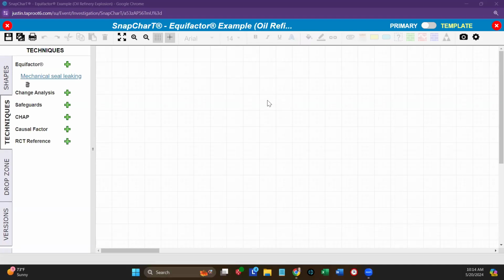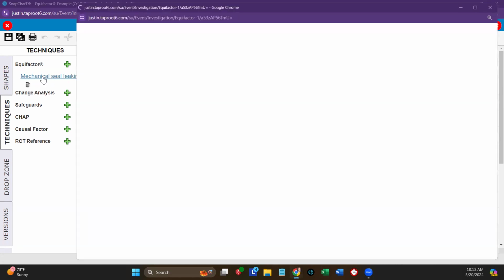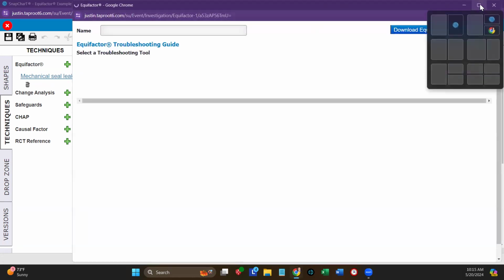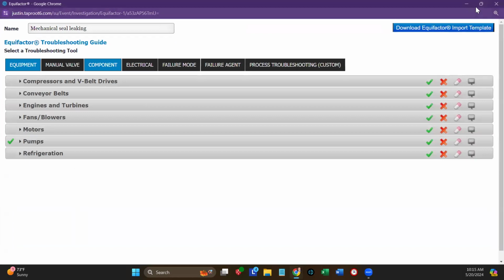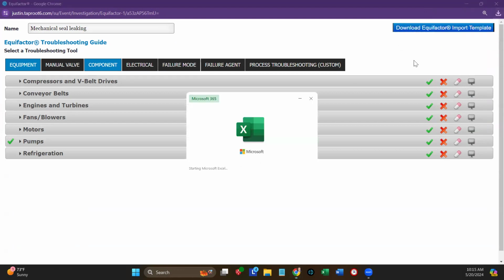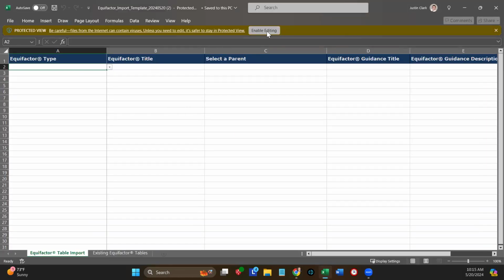In this session, we're going to be covering how to build a custom Equifactor table in the Taproot software. You can get to this function through any Equifactor table over in your Techniques tab. We have a new button up here called Download Equifactor Import Template. That will download a brand new spreadsheet, completely blank, ready for all the new wonderful tables.